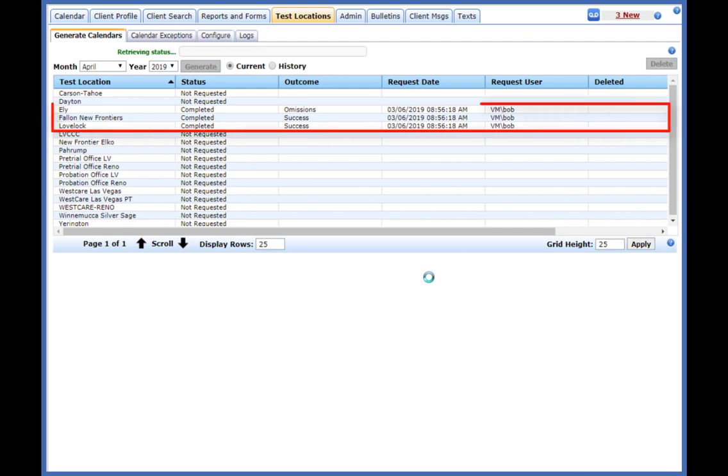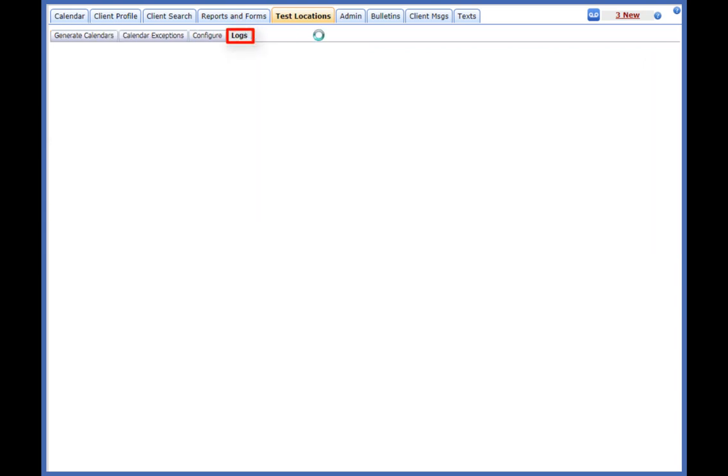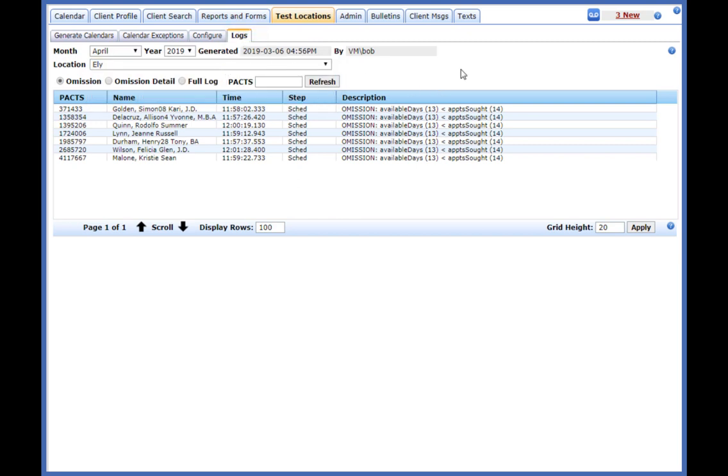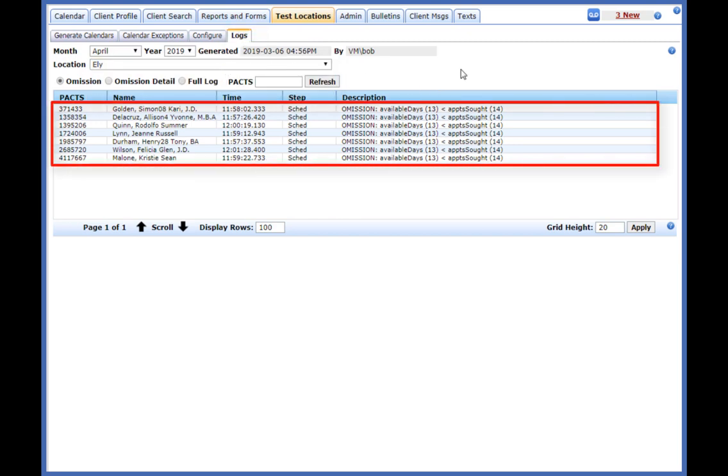The generation is complete. We see in the status column that all 3 locations display complete. You'll notice one displays omissions in the outcome column. An omissions outcome does not mean failure, but simply indicates not all clients could be scheduled for their full frequency value. If you see omissions, click on the Log subtab, select the location for which you would like to see the omissions, and the grid displays specific clients who were not fully scheduled and the reason why.